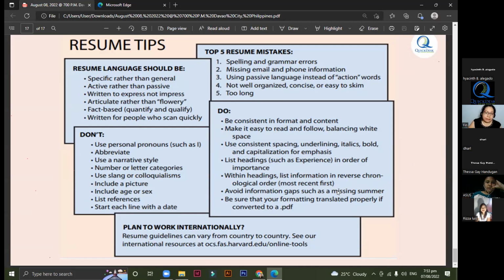Avoid information gaps such as a missing summer. Be sure your formatting is translated properly, converted to a PDF. Yes, it should be a PDF file for everything because that is the requirement for sending or submitting a resume.